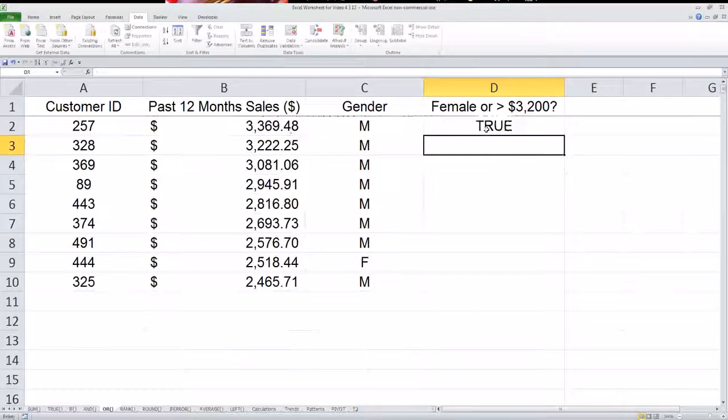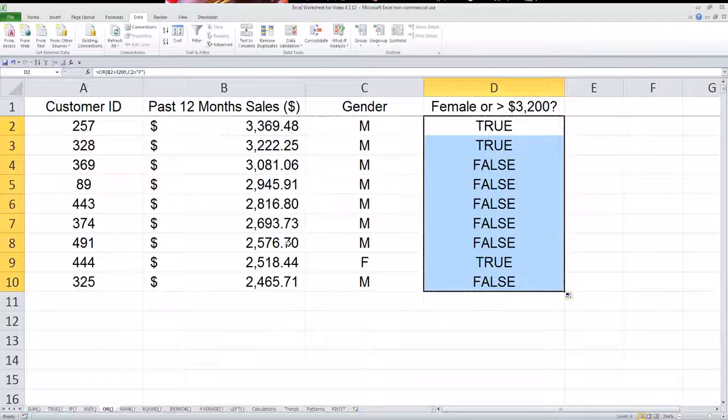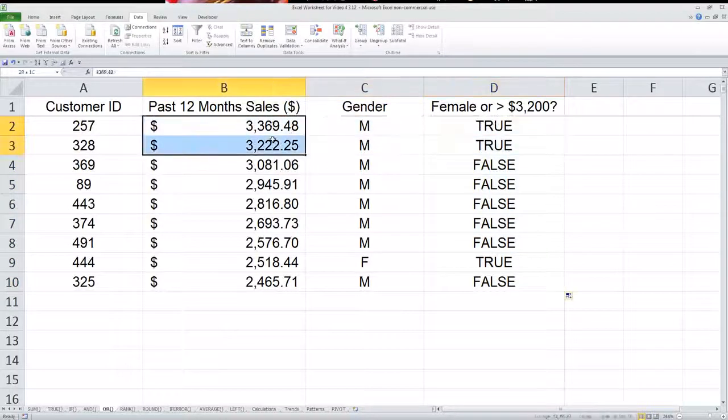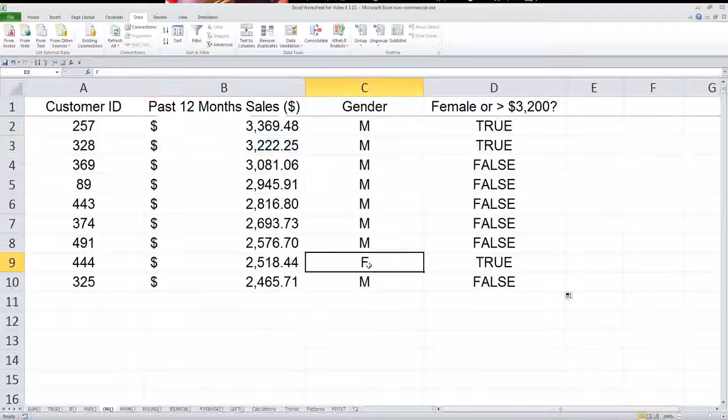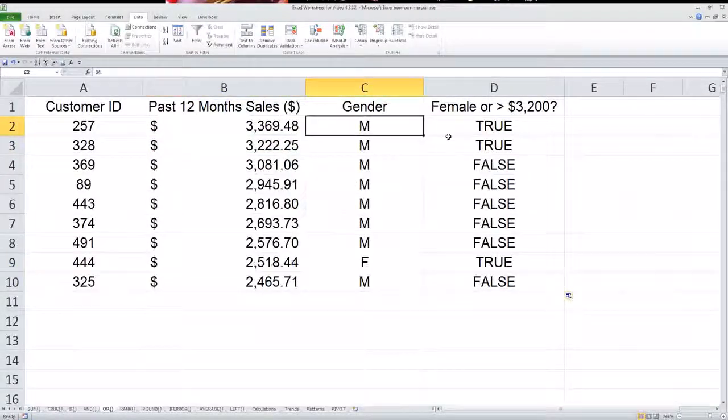Okay, so now let's just drag this down here. And notice that these are both true because they're both over $3,200. This one's true because it's a female, even though it's less than $3,200. And of course, let's just say this one were F, it would still show as true. Okay, so that's the OR function.